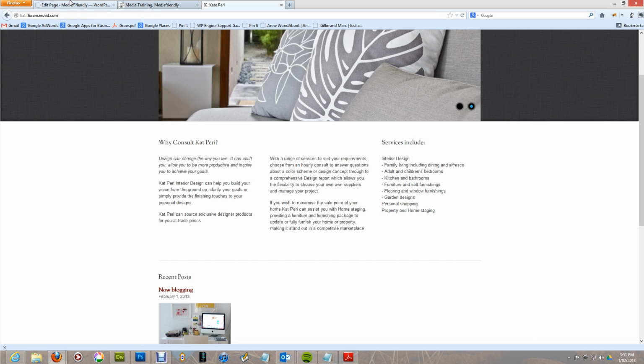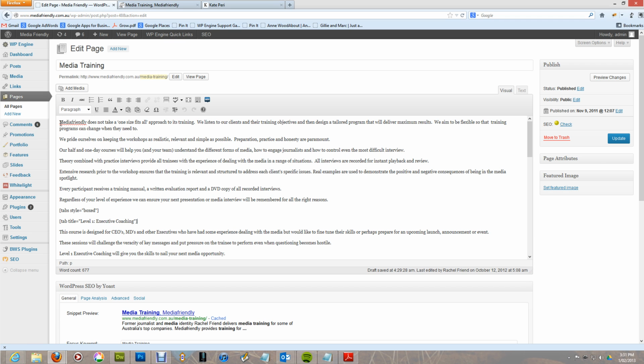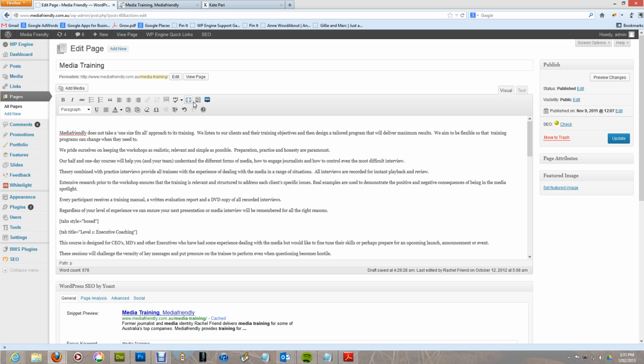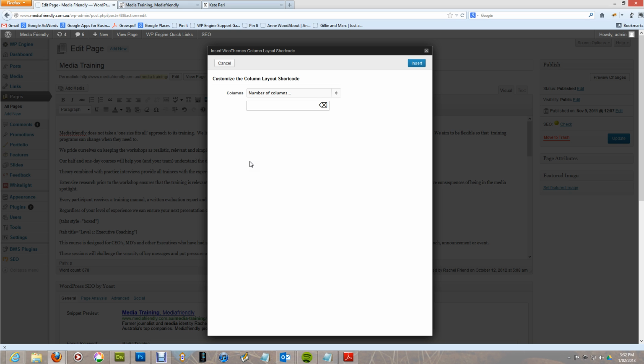So let's have a look at this page. You can see we're just in the text editor at the moment, and all I'm going to do is hit enter, and I'm going to have 3 columns. So I'll hit the insert Woo shortcode, and you can see I've got all these options. Now I'll go through all these options in another video another time, but for now we're just doing columns. So I'll go column layout, and a little pop-up window will come up and ask you how many columns you want. In this particular example, let's say I want 3 columns.